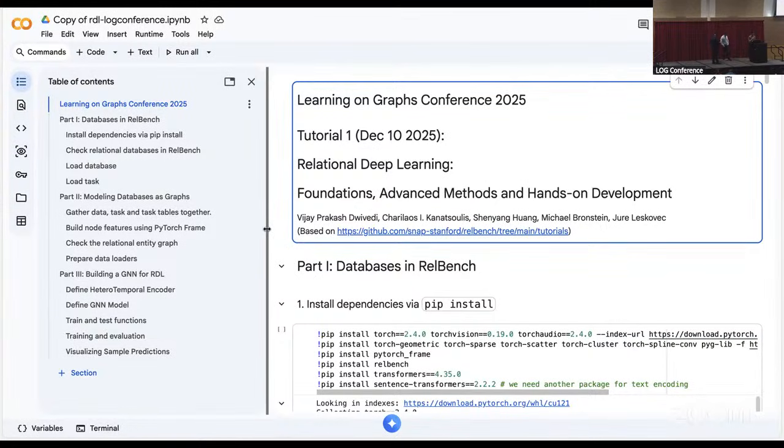And finally, we'll build the GNN itself, which will have the temporal encoder definition, the GNN definition, and the training and evaluation. So if you want to use RDL for your own custom datasets, this is pretty much the starting point you need, end to end. You can have the tables defined in RelBench format, and you'll end up with sample predictions towards the end.